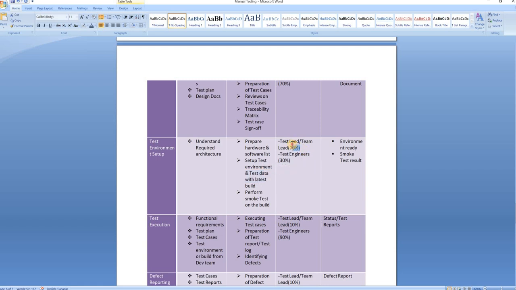Also it's both team lead and engineer. And what's the output? The output is that your test environment is ready and up to date, and for the smoke test you will find some smoke test results. That's the output of this phase.